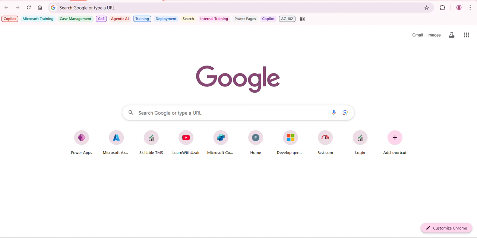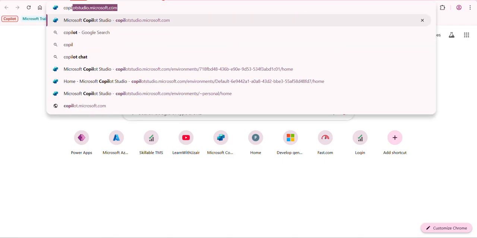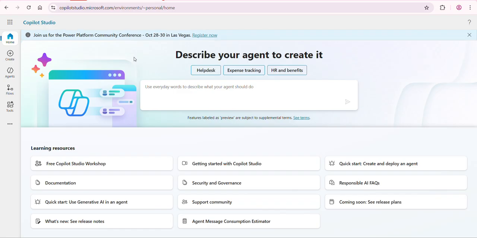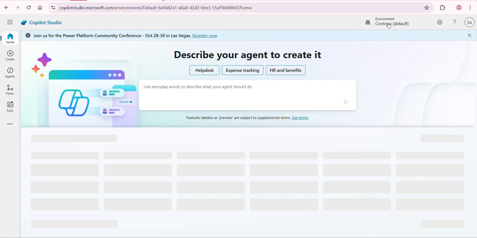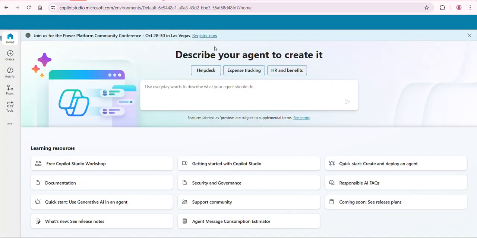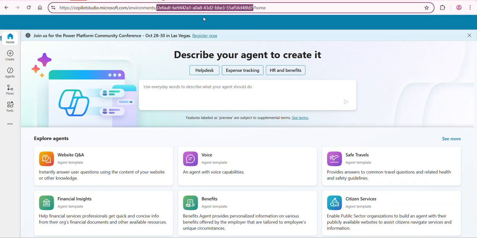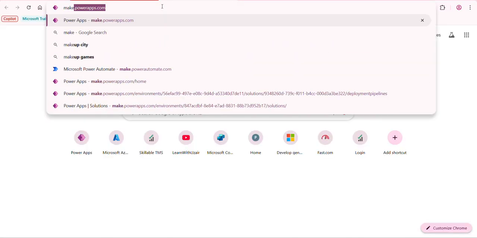So let's jump into the site, which is Copilot Studio Microsoft.com. So as you can see, it just got refreshed. By default it is using our default environment, and it is not showing the environments which it should be. So let's jump into make.powerapps.